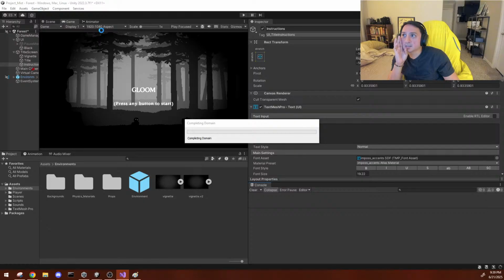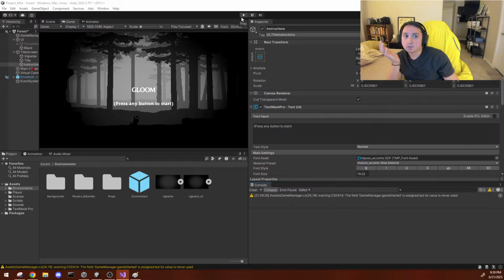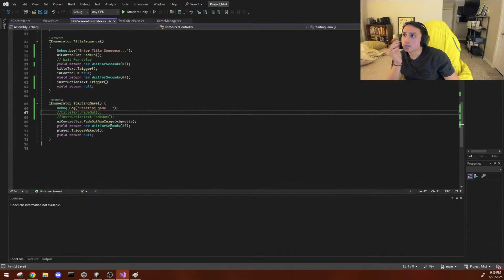The vignette is this border. Let's make sure I can fade out. Oh, hang on. This is supposed to, instead of be fade out, it's supposed to be fade in.